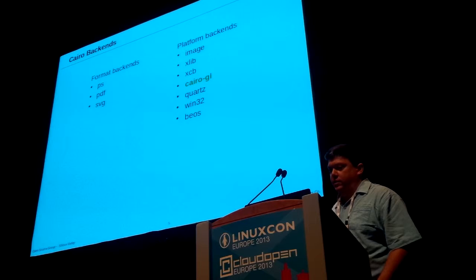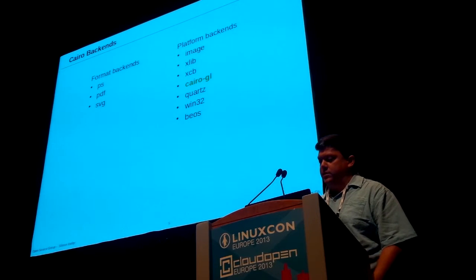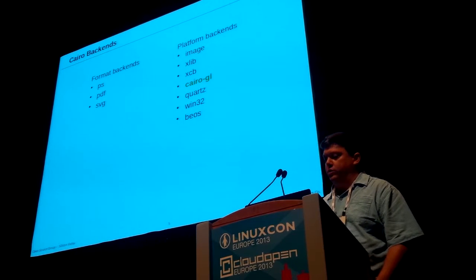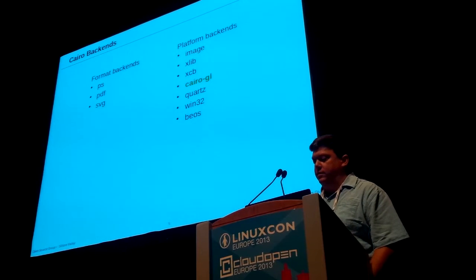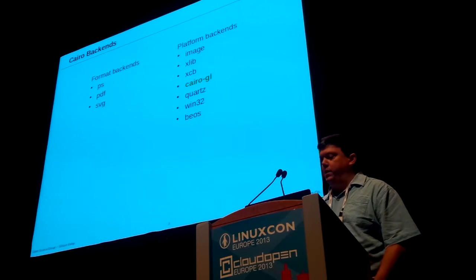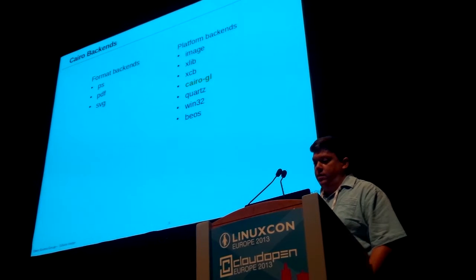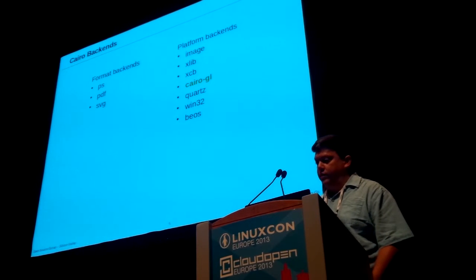Now, we mentioned the Cairo backends, and so here's just a quick list. I don't think this is a comprehensive list, but this is some of the major backends in there now. PostScript and PDF are kind of related to each other. SVG is for vector graphics.